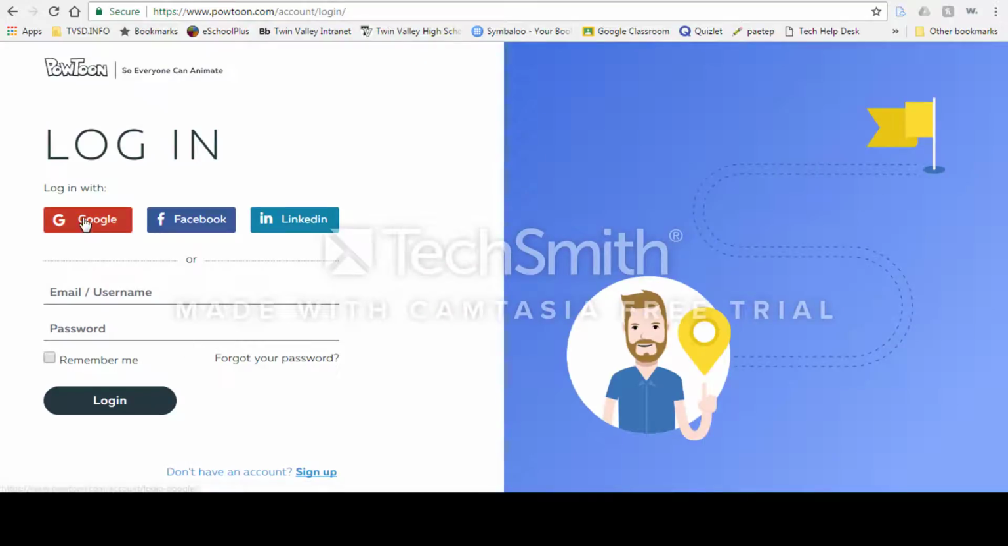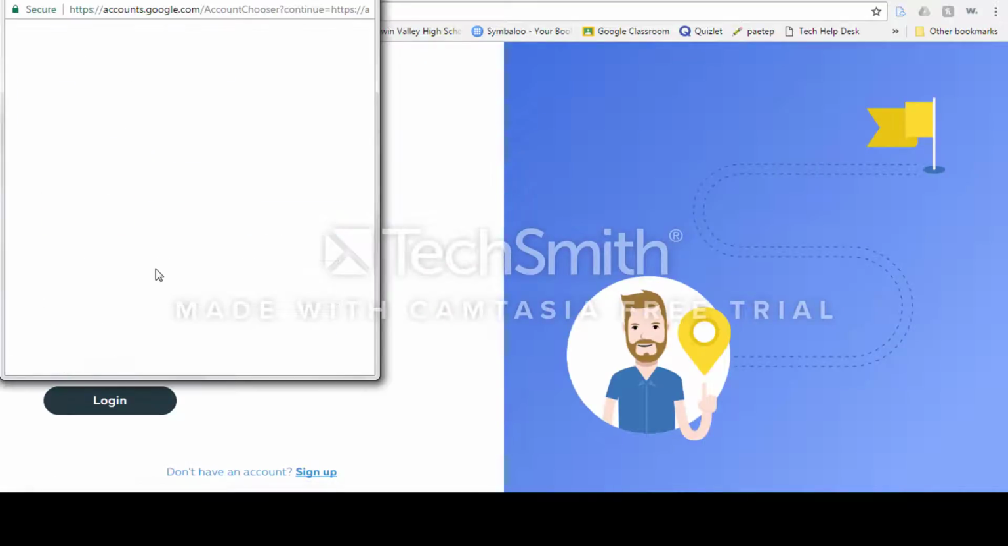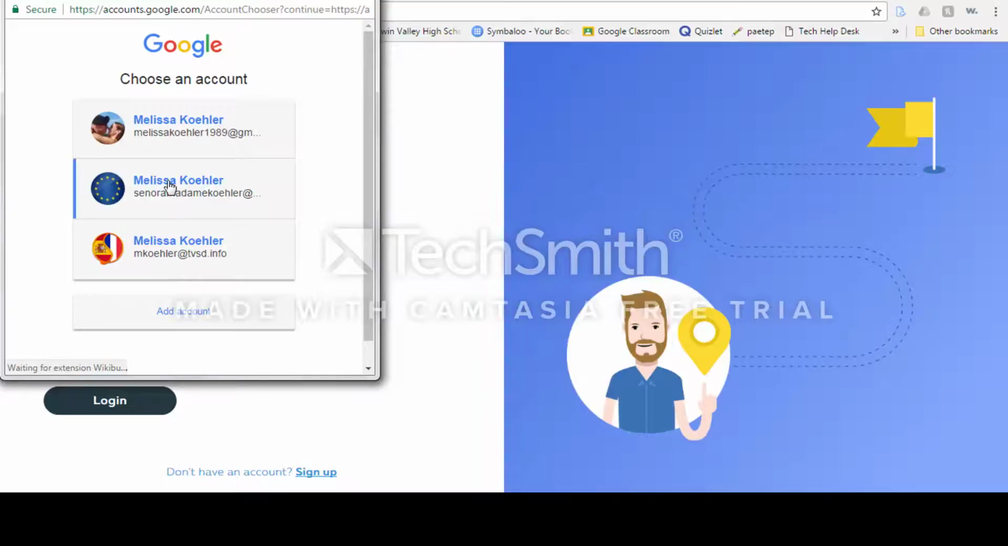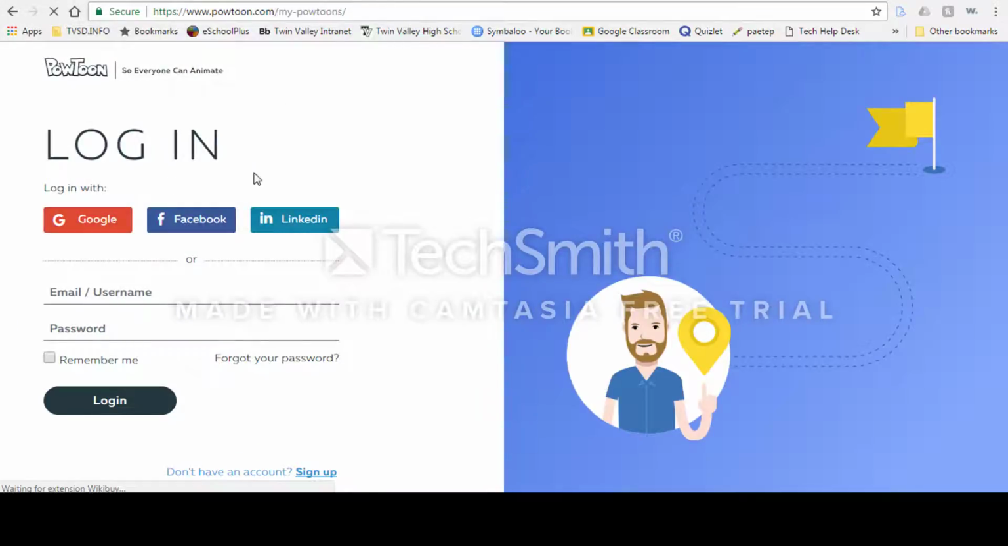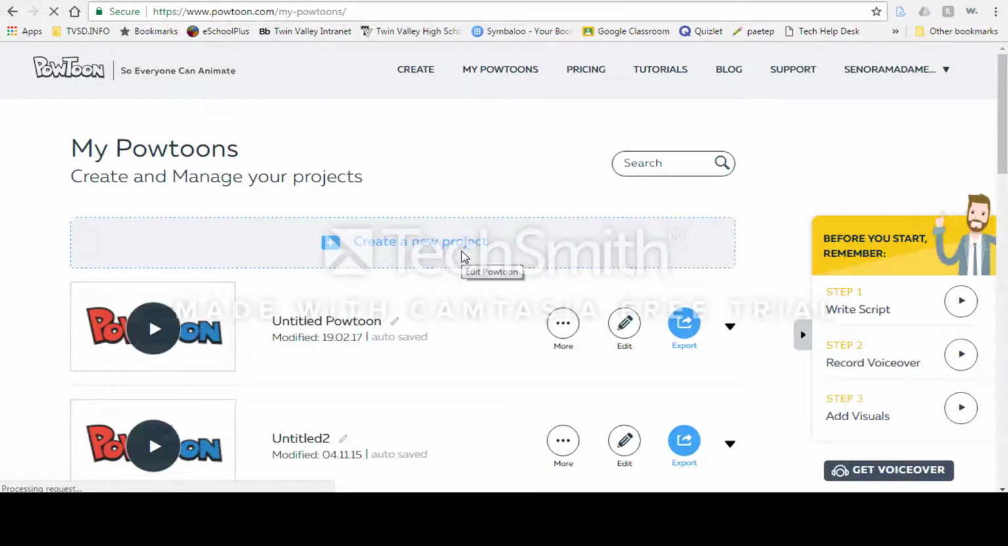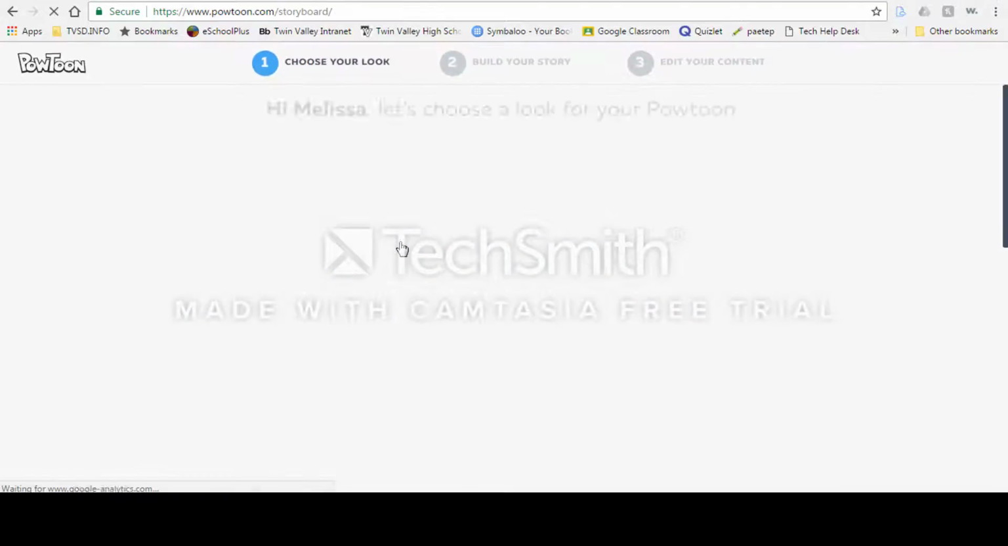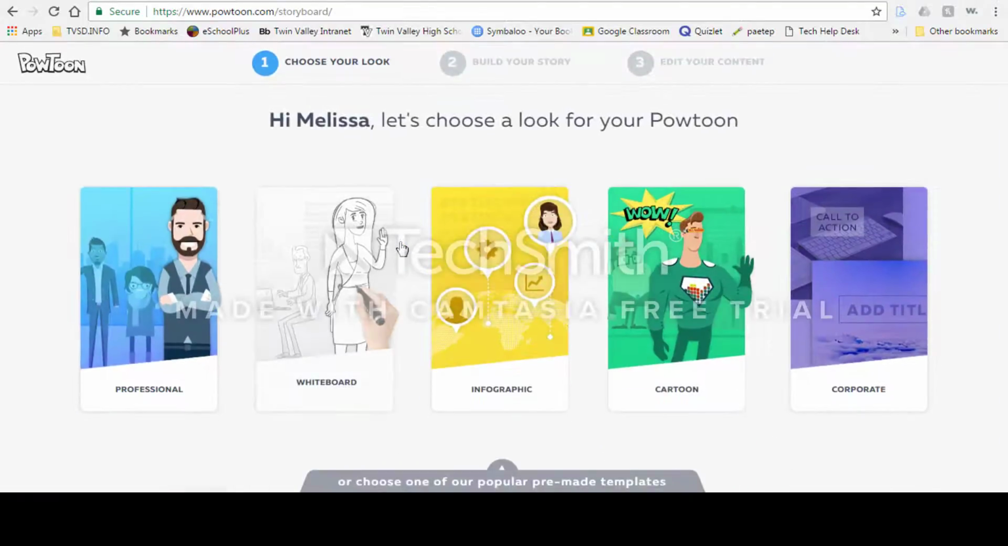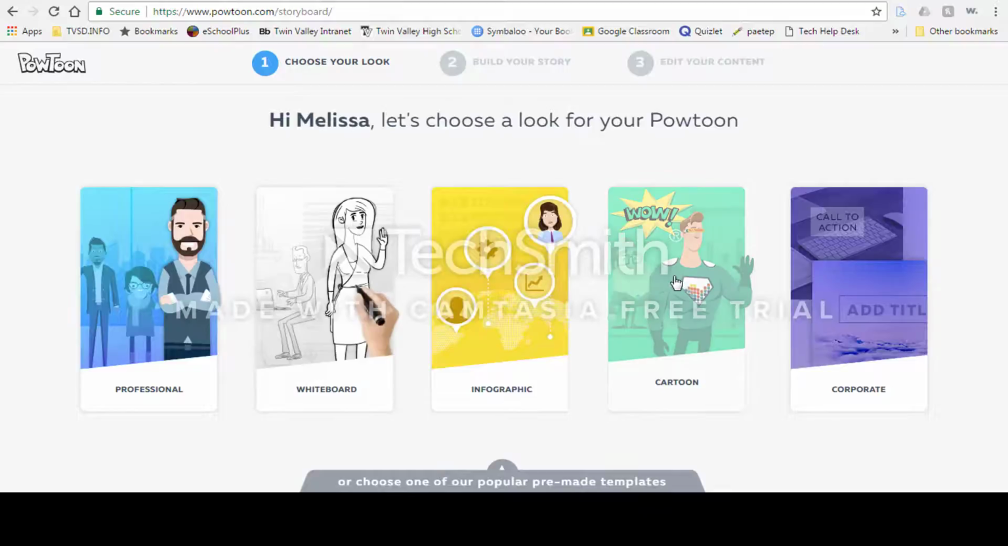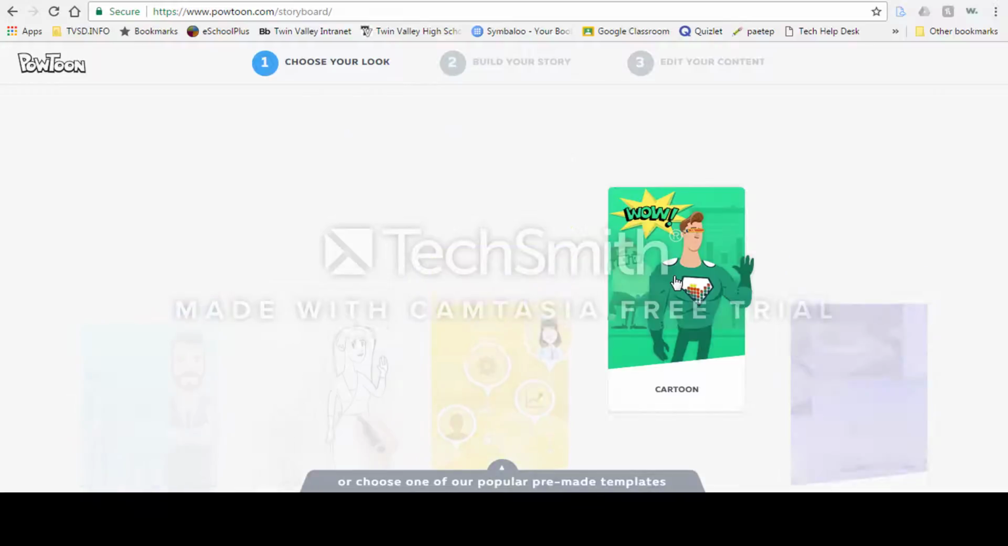And I'm going to log in using Google. Click on the Google username that you used when you signed up. We're going to click Create a New PowToon. And you can choose different styles: professional, whiteboard, infographic. I prefer cartoons. Or you can choose a pre-made template, so that's up to you. I'm going to go ahead and click on cartoon, because that is my preference.